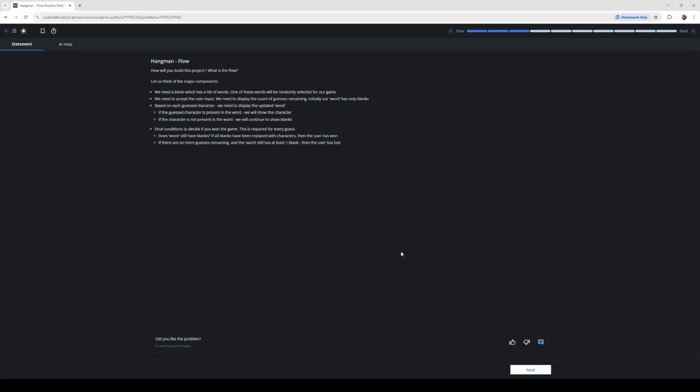First, obviously, we need to have a list of words out of which we can choose a secret word. And out of this list, a random word will be selected by Python. And we need to obviously accept the user input and display the number of guesses remaining. First, our word will be full of gaps, that is, it will be filled by dashes. And based on each guessed character, if the letter is proper, it will be filled in its proper place. If it's not present, you should print out, okay, wrong guess.